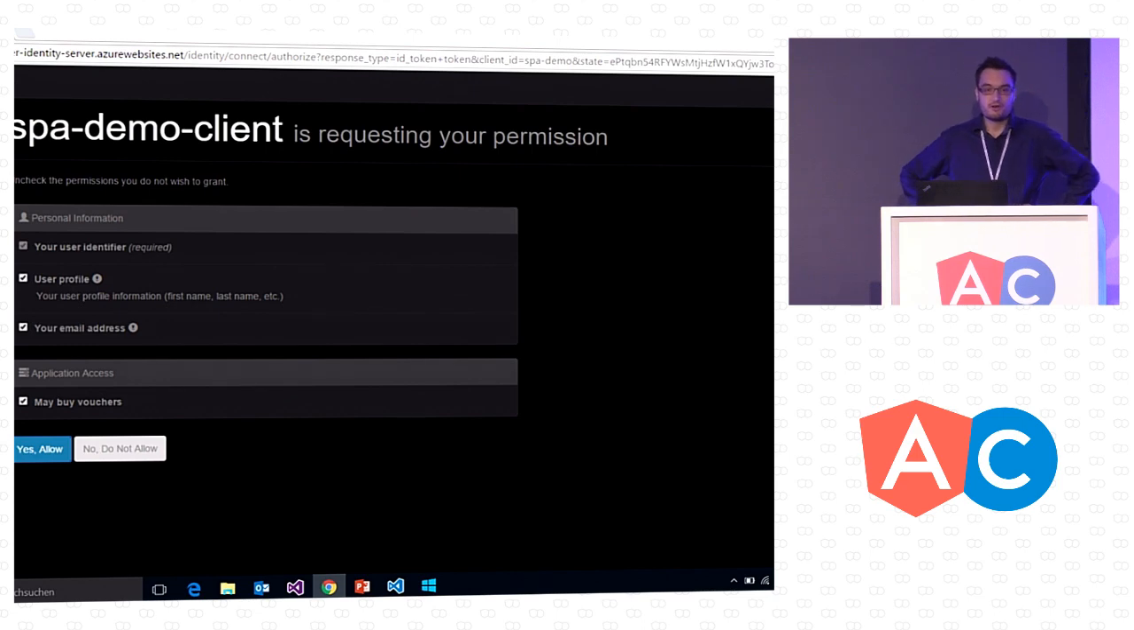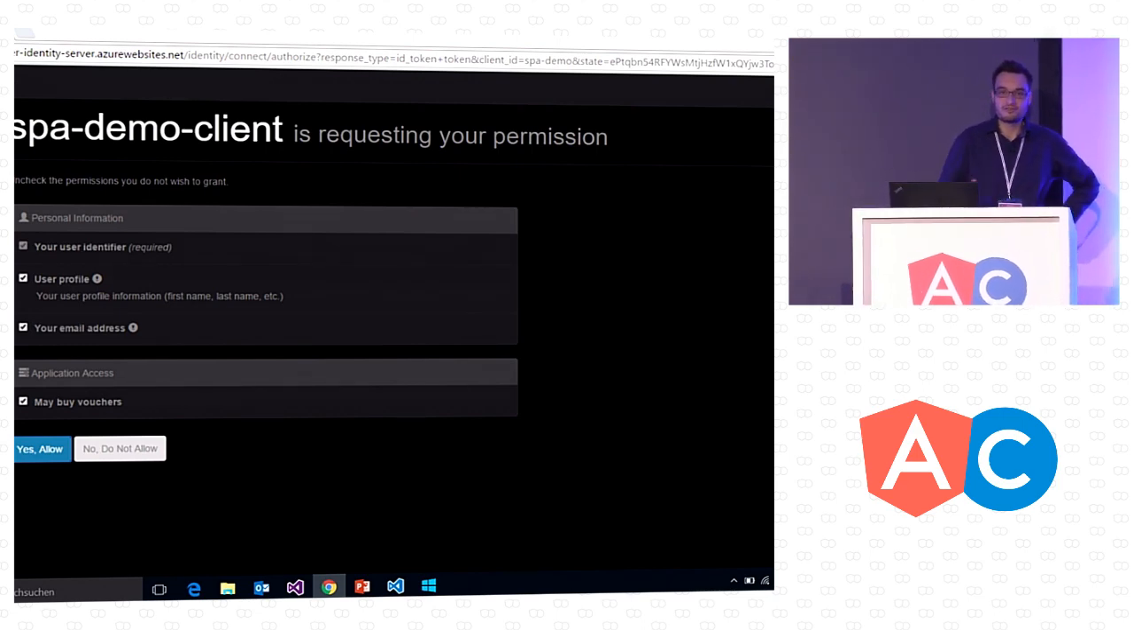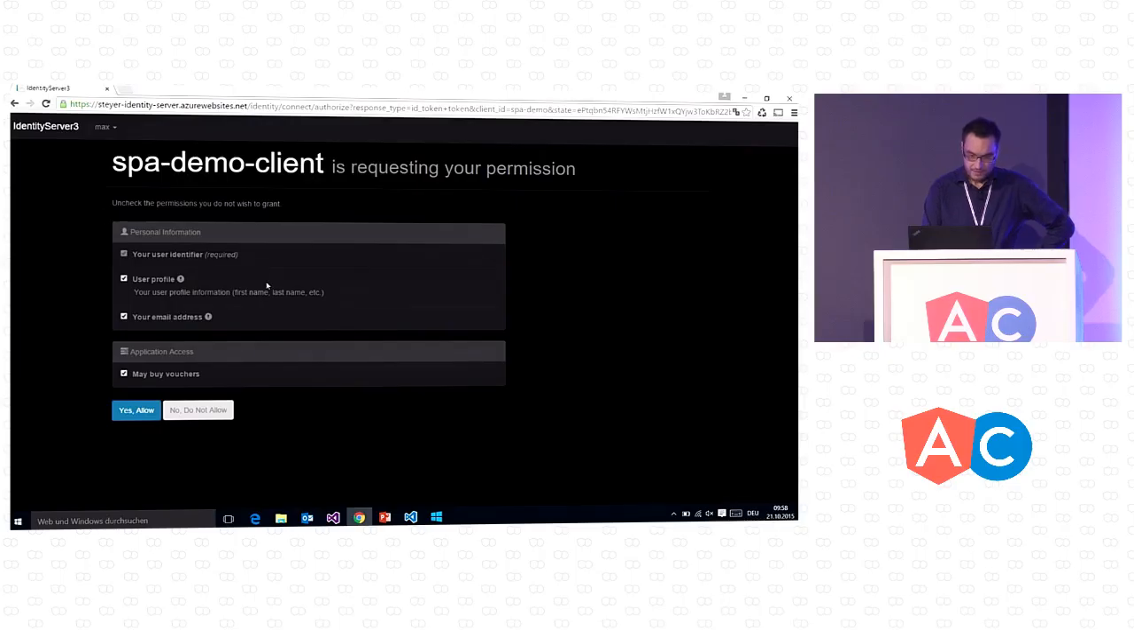This authentication server is based on Identity Server 3, which is a very nice open source project for building your own authorization server or authentication server. And this server asks if I want to delegate some rights to the client. The client wants to have the right to read my user ID. It wants to have the right to read my user profile, things like my first name, my last name, and so on. And this client wants to have the right to buy vouchers in my name.